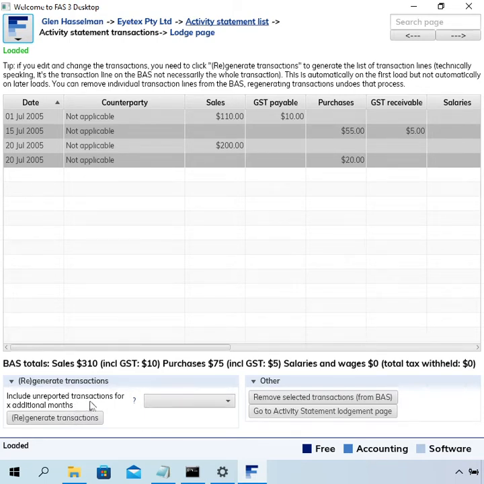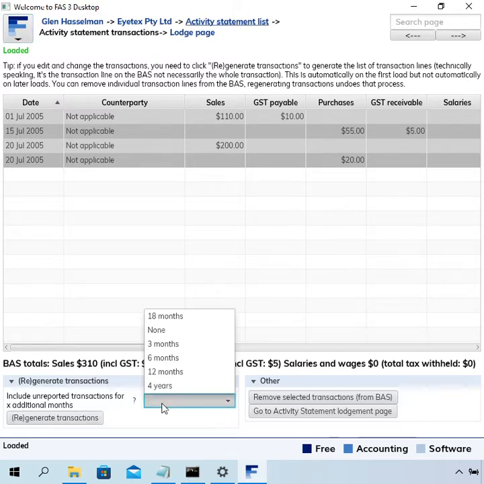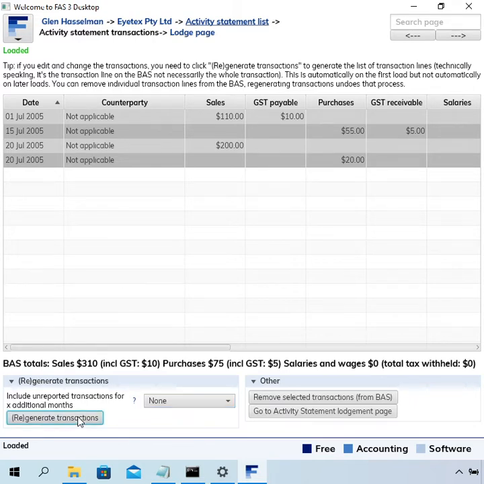Down the bottom left here is the Generate Transactions button. I talked a bit about this, the include unreported transactions for X additional months option. When you're revising a BAS, you could actually include transactions that were not on a BAS for previous BASs, quarters or months, and bring them in there. But in this case, I'm just going to put none. It doesn't actually matter because there are no other transactions that I've entered. And then click Generate Transactions.